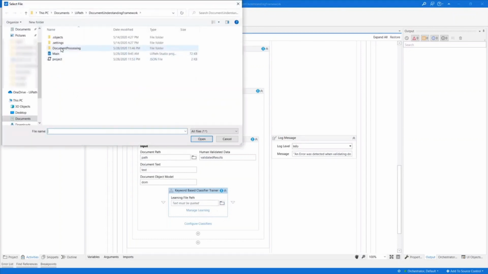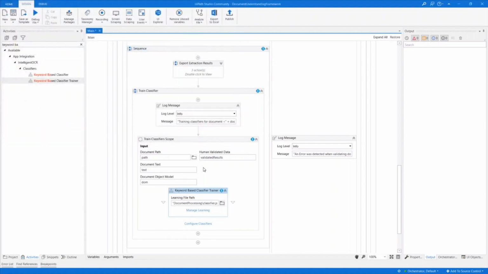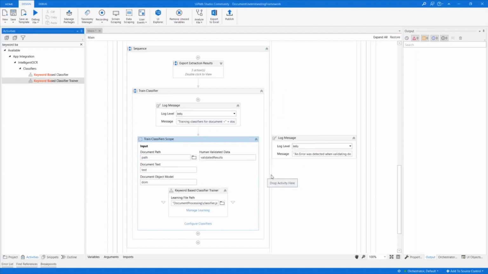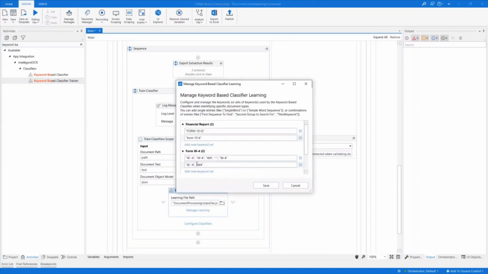Remember that we saved the keyword classifier JSON file inside of the document processing folder. We'll use this file. The next step is to configure the classifiers that we want to train. We use the keyword-based classifier to find the financial reports, the invoices, and the W4 forms. We'll check all of them for this demo. Now we can start managing the learning.